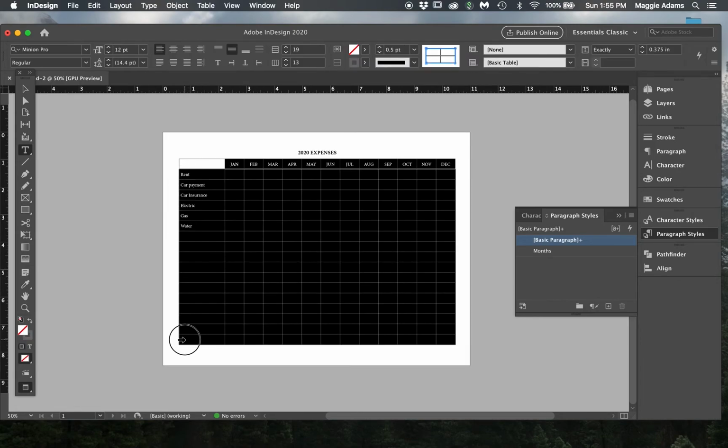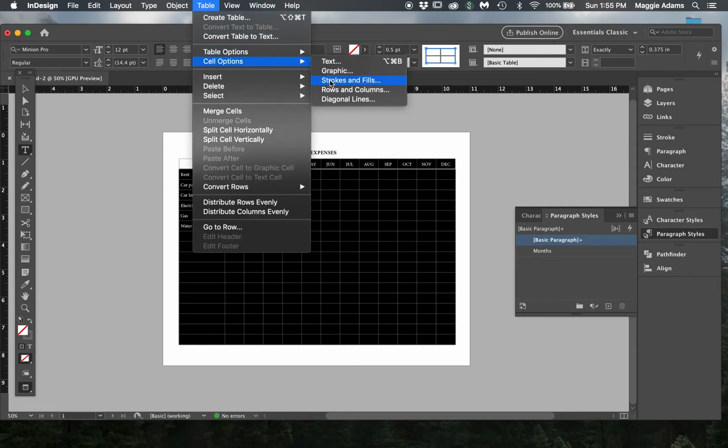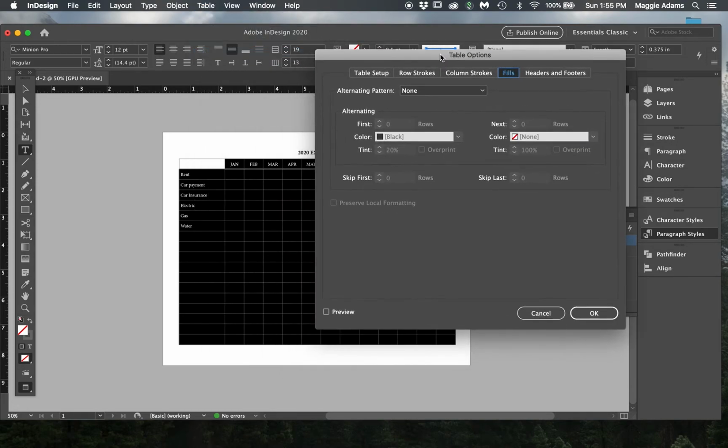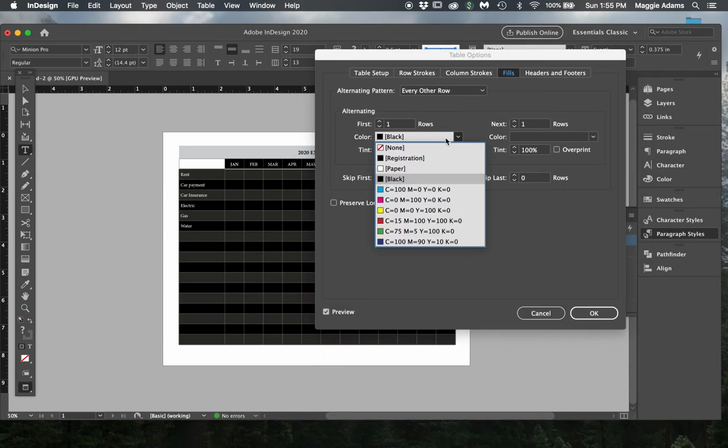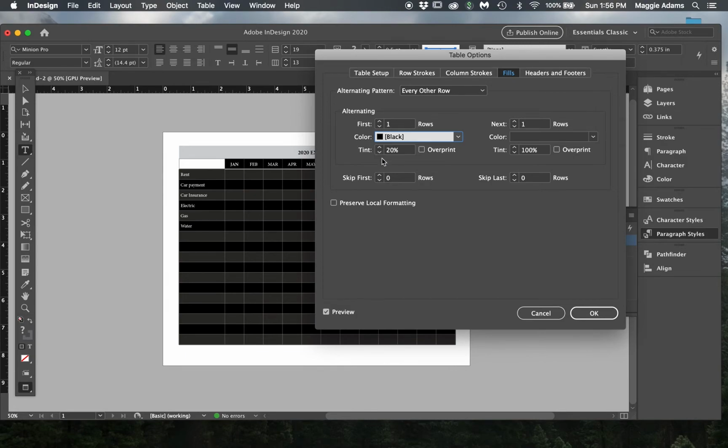Another thing you could do is highlight all of your rows, go to Table, Cell Options, and actually we're going to go to Table Options, Alternating Fills. So I usually hit Preview because I like to watch what I'm doing, and this little drop down gives you some options. So I'm going to go every other row, and I have it set at black, so it's going to be gray basically, which is what I usually use. We'll try it at 20%.